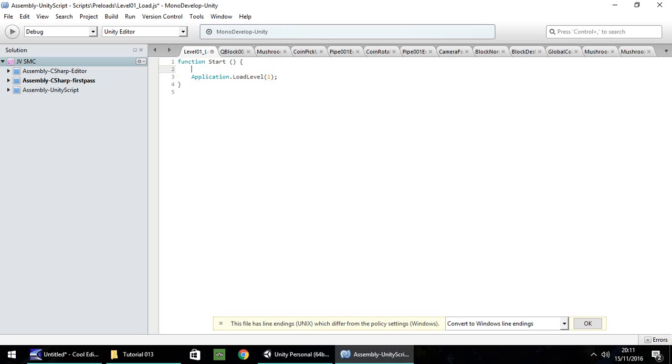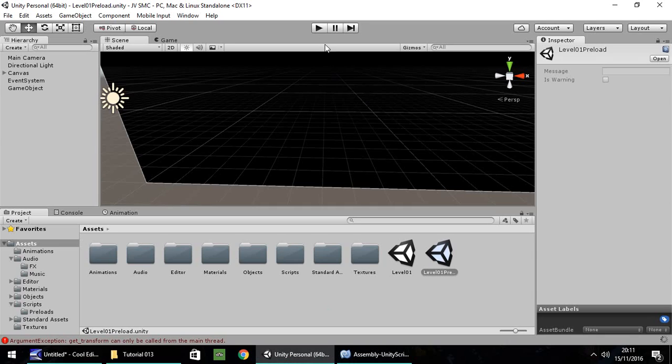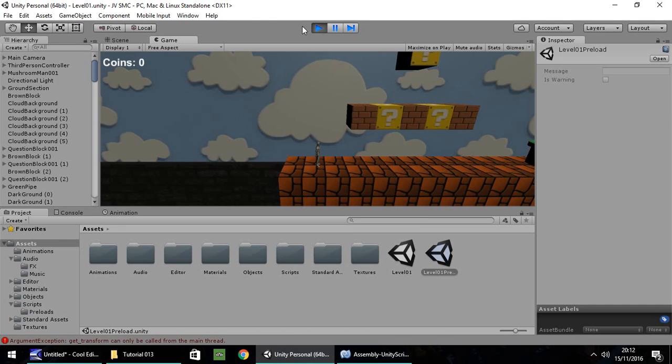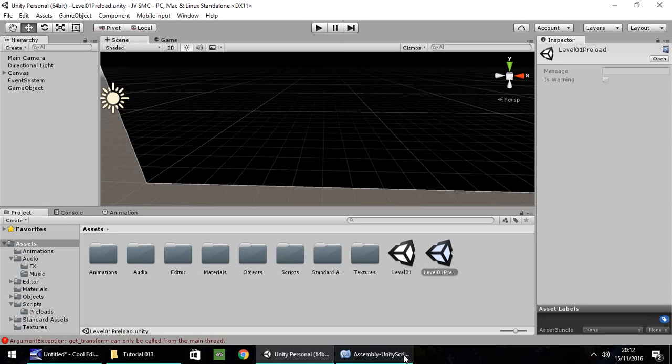So let's go a little step further with this. Let's have a yield, WaitForSeconds, and in there let's have 1. So let's wait for a second before we jump to our scene. So now, hopefully, we start up our game. We should be presented with a black screen for a second, and then jump to our main level. There we go. So each time we go to this scene itself, the preload, our level 01 will reset.